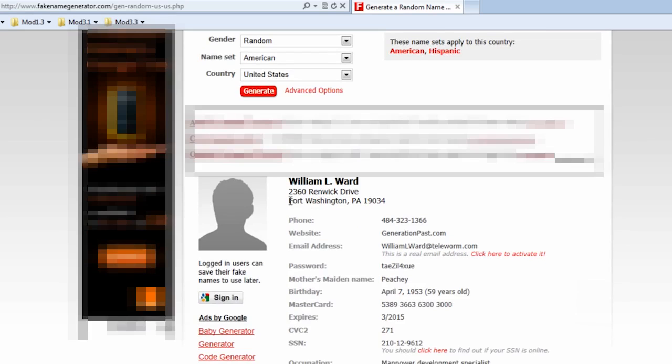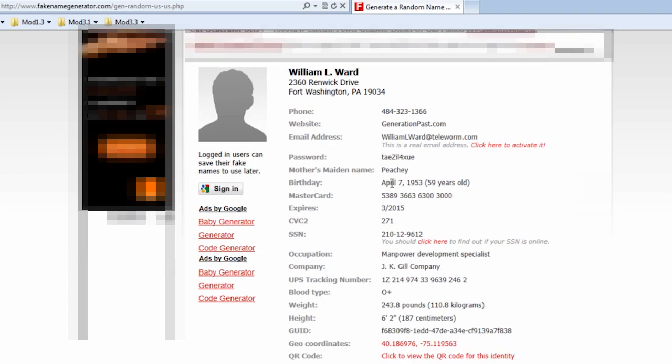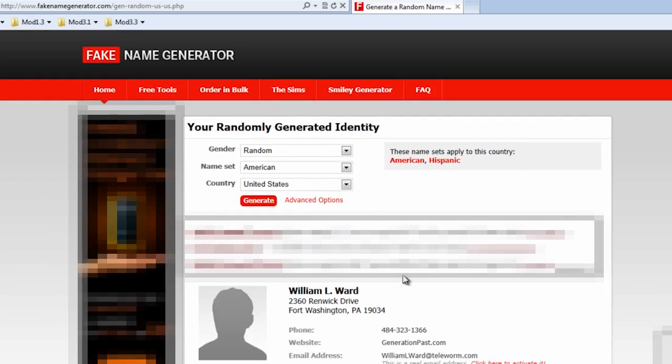The website generated a fake identity. Our new name is William Ward. We live in Fort Washington. You can see our new telephone number, email address, website, password, mother's maiden name, date of birth, credit card number and its expiration date, and much more interesting data. It takes one click to create a new online identity.